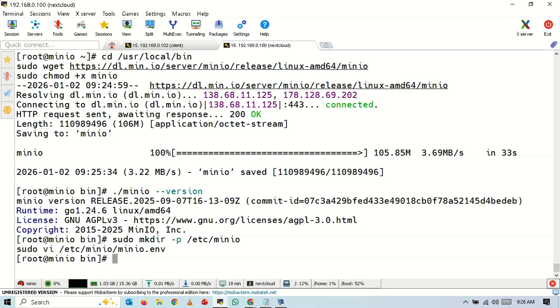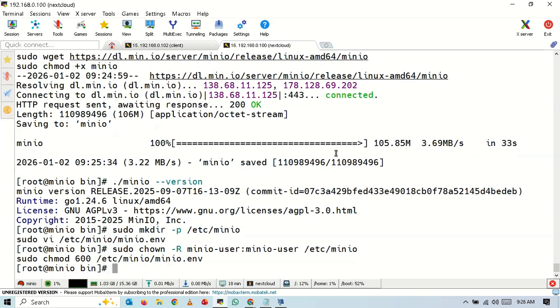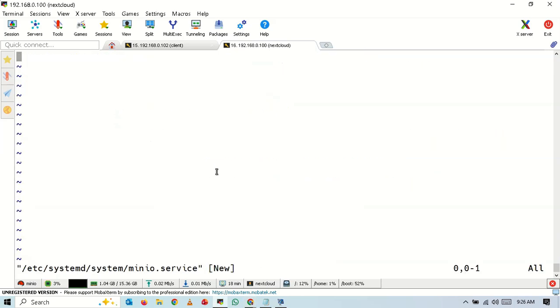Once that is done, let's change the permission of the directory to the MinIO user because we have a MinIO user, right? So we have changed the permissions. Once the permission is changed, I'll create the systemd service for the MinIO service. So let's create it.